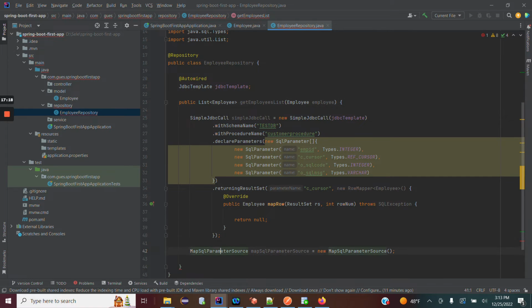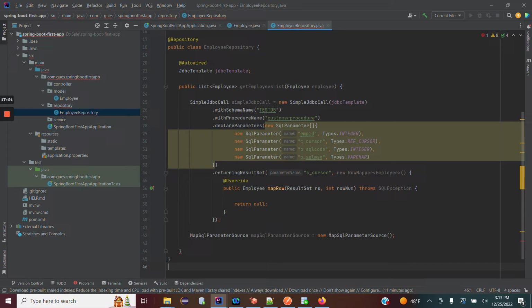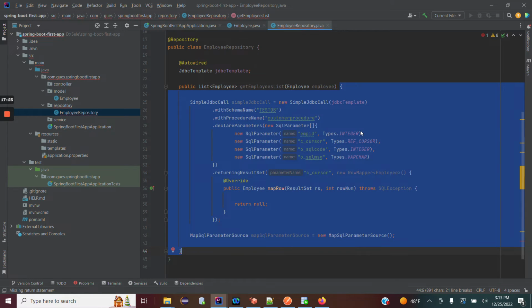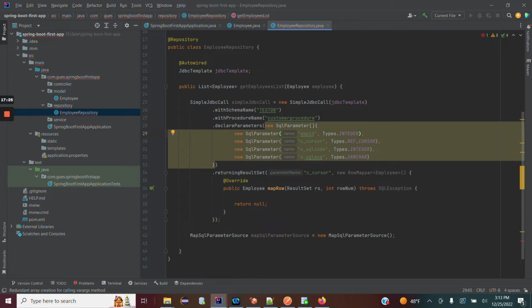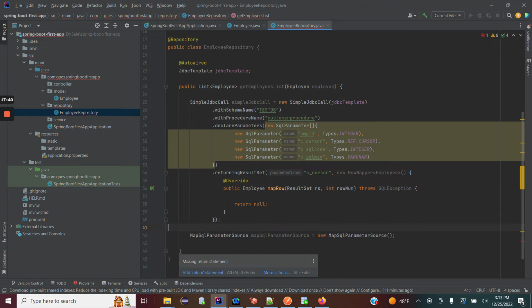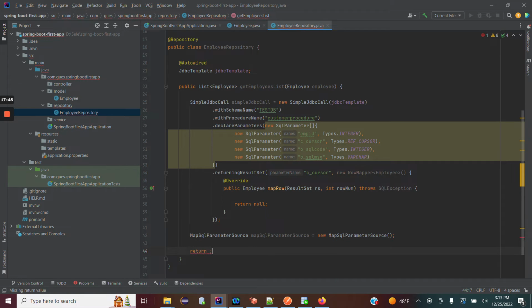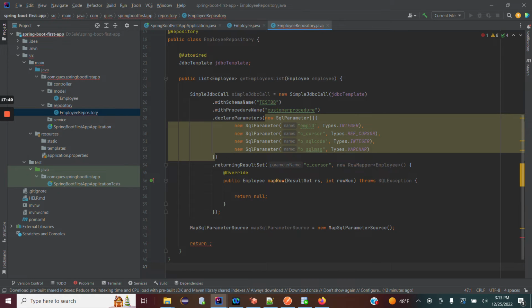Okay, open close bracket here. I open the dot. This is declared parameters. This is returning a result set, and then here, what is it saying? Oh, return statement. Okay, return. We can return the list later. Now I created this object.